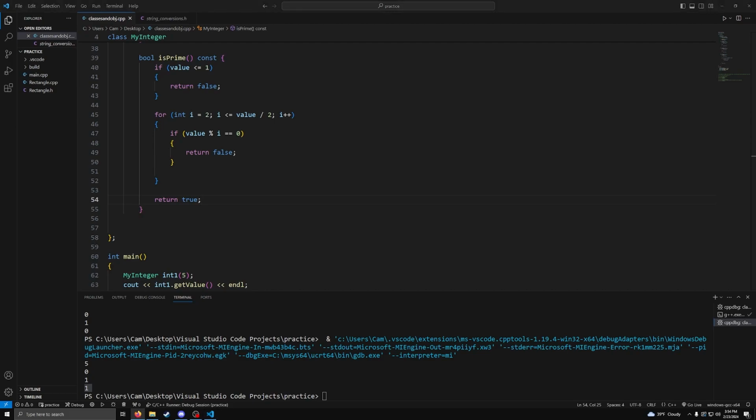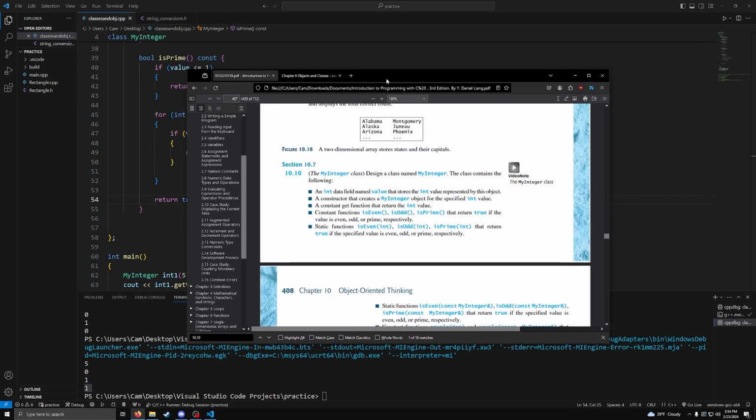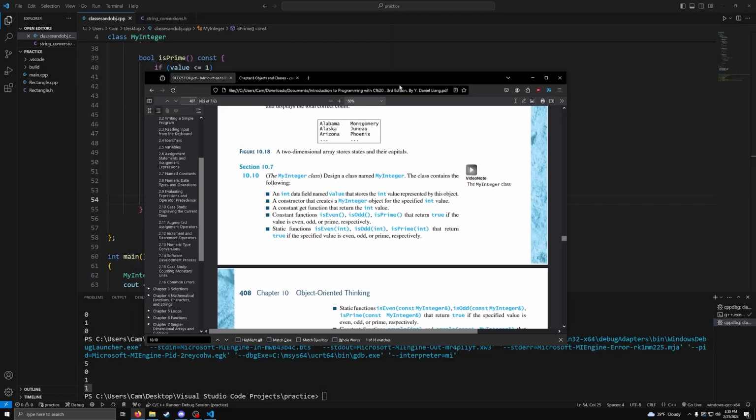What is the next step in our problem? So we have all these functions here, and they return true if the values are even, prime, respectively. Cool. Now we need static functions is even, is odd, and is prime that return true if the specified value is even, odd, prime, respectively. So basically they're asking us to make the same functions, but we have to make them static.